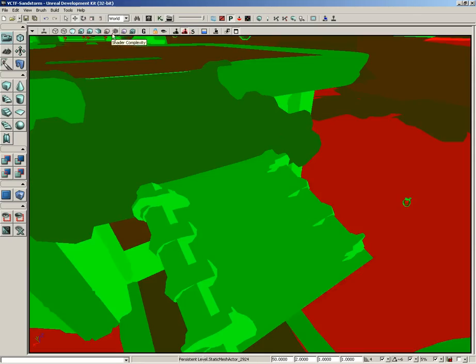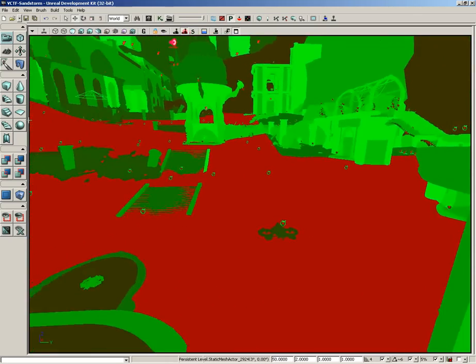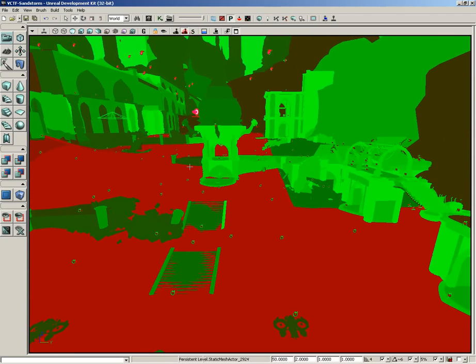Now if we switch over to shader complexity, we get yet another color scheme. This gives us feedback on how many shader instructions are in each material applied to the surfaces of our level. The green objects have a very low number of instructions, and the more instructions, or the more complex that material gets, the color is going to shift over to the warm spectrum. So generally, you want to see green objects. Now, our terrain is red.